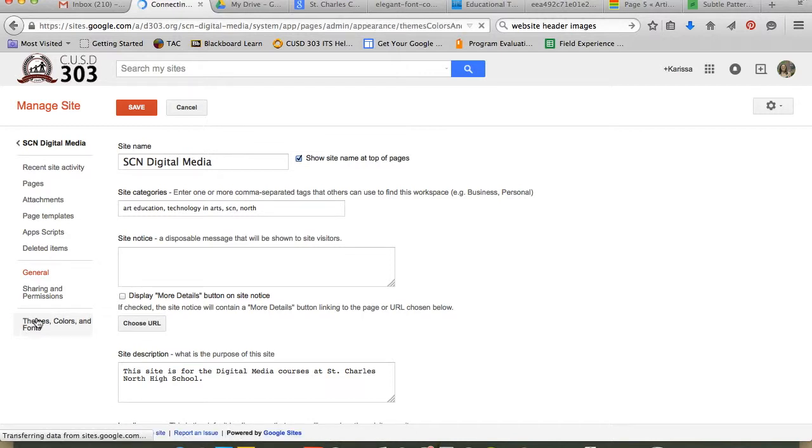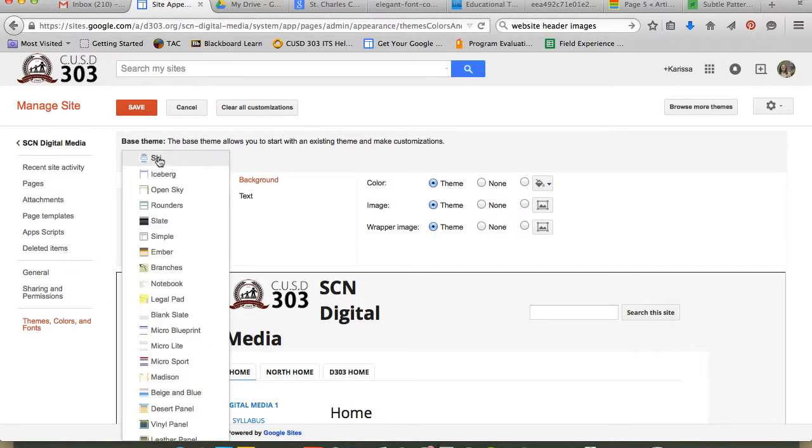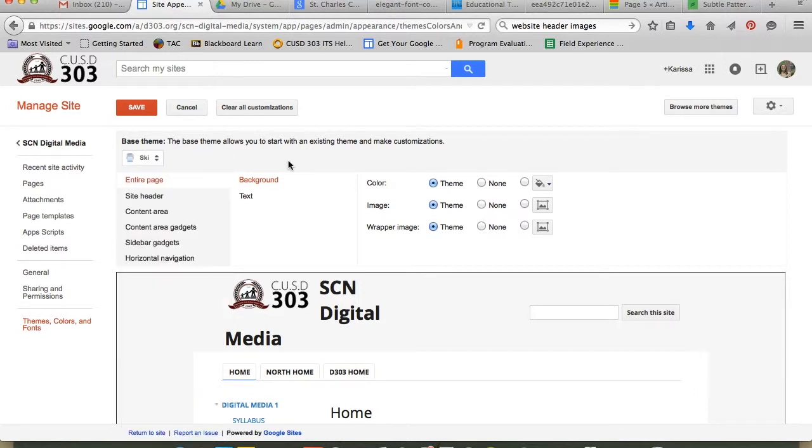Click to Themes and Fonts and Colors, and here's where I can start to change the appearance of my website. If you really wanted to, here's where you could go back and you could pick a theme, but again, I caution against that. A lot of these have some things that are going to make it tricky for you to change later. So entire page is where I'm going to start, and I'm going to start with the background.